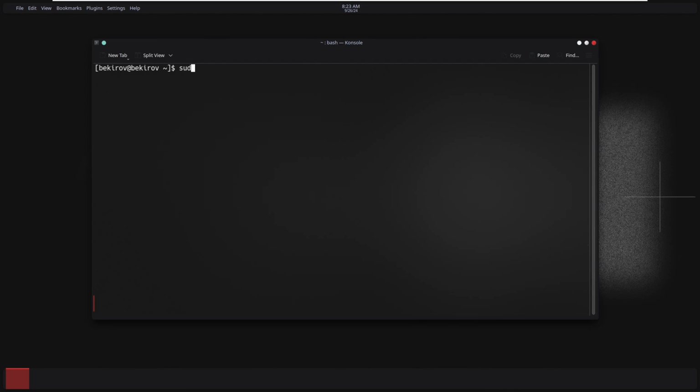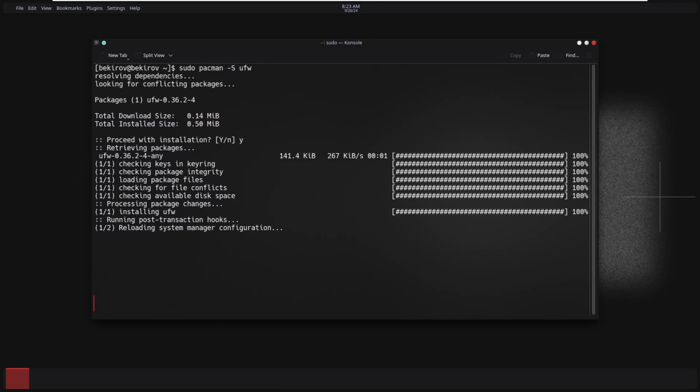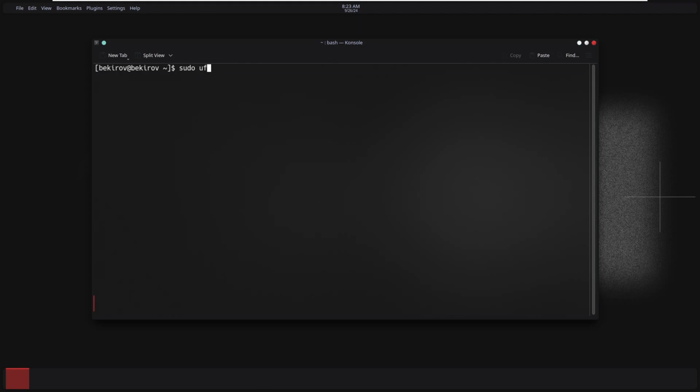UFW stands for Uncomplicated Firewall, which is a user-friendly front end for managing firewall rules in Linux. It's designed to make it easier for users to configure a firewall without needing to understand the complexities of iptables. Now we need to activate UFW.